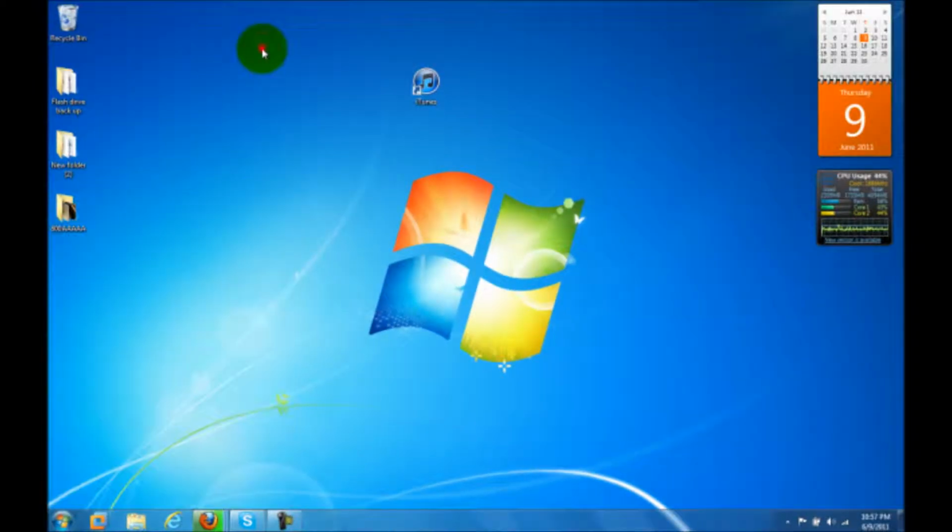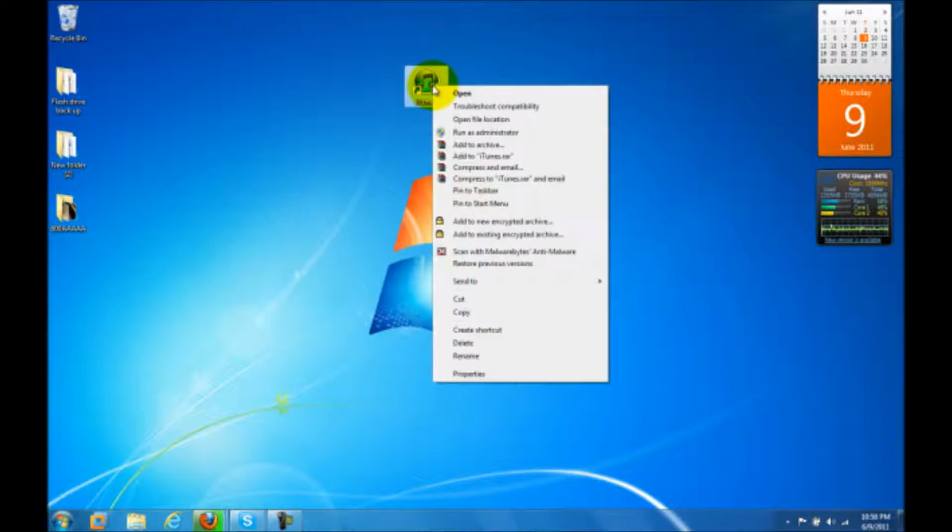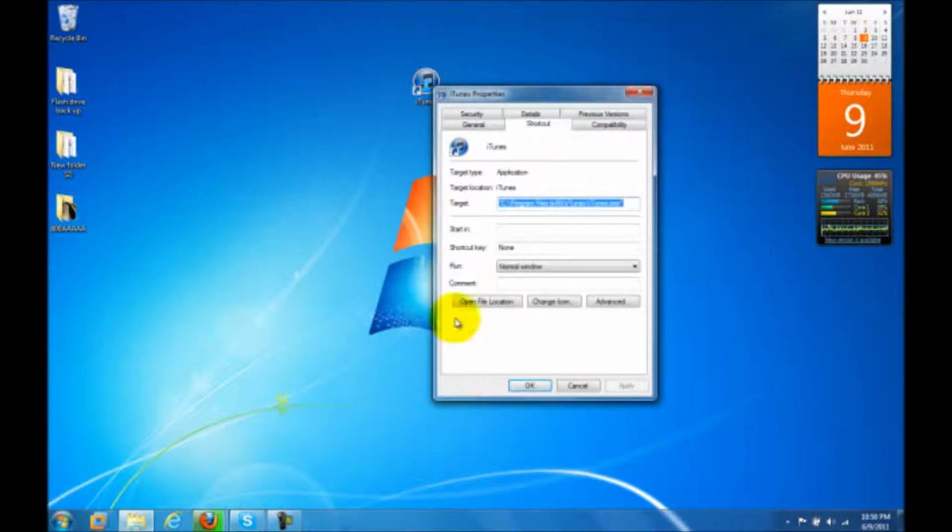So let's start. First step would be to right-click on an icon or a file of your choice. Again, for the sake of this demonstration, we're going to use iTunes. Simply right-click on the icon, select Properties. And once you're in Properties, direct yourself to the shortcut key here. Notice how it says none, obviously because we don't have a keyboard shortcut to initialize this program.